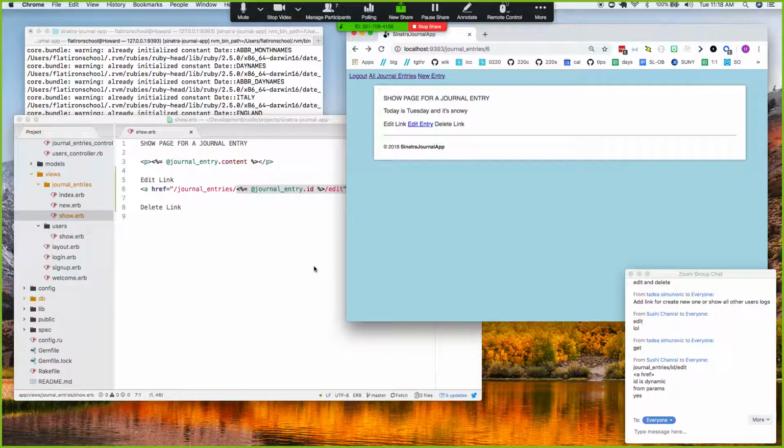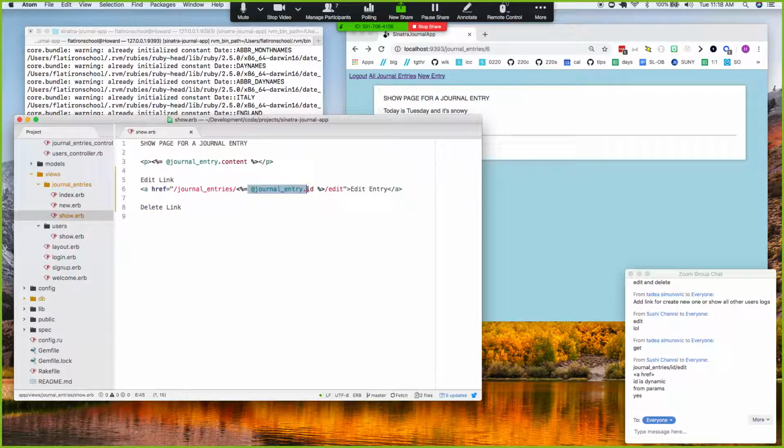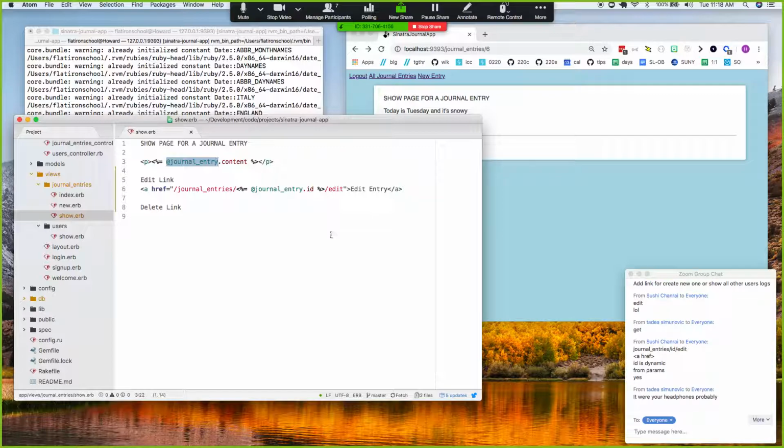All right, cool. So I added in my journal entry ID, which I had available to me within this instance variable. I could have grabbed it from params as well. Sushi, you mentioned that because on the entry page I do have params available. However, for some reason this feels a little more robust. This feels better to me to refer to the object itself that I have in my hand.